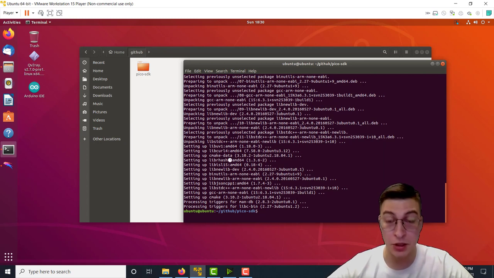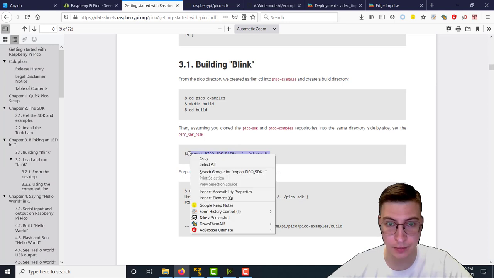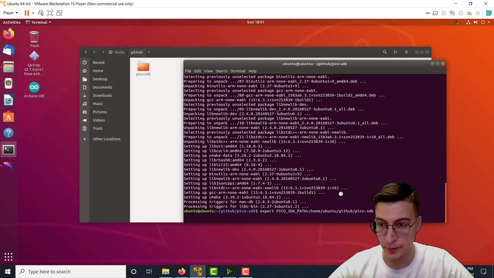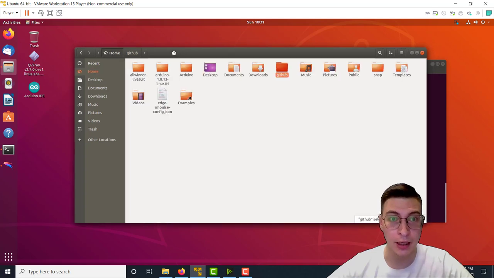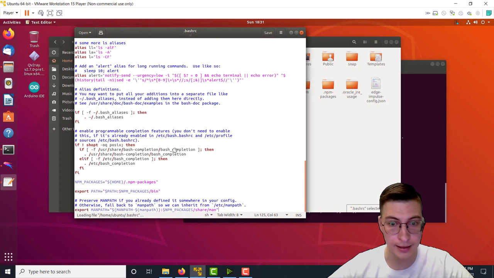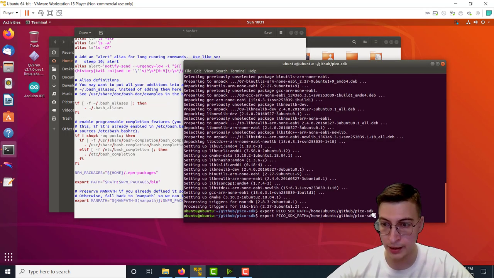Now an important step is to set up the Pico SDK path environment variable, and you can just do it in the current bash terminal like that. Although I do suggest you specify the full path. So that basically will be home, Ubuntu, GitHub, Pico SDK. Or if you're going to be using Pico SDK extensively, you can add it to bashrc. The bashrc file, basically the content of it gets executed whenever you open a new terminal.